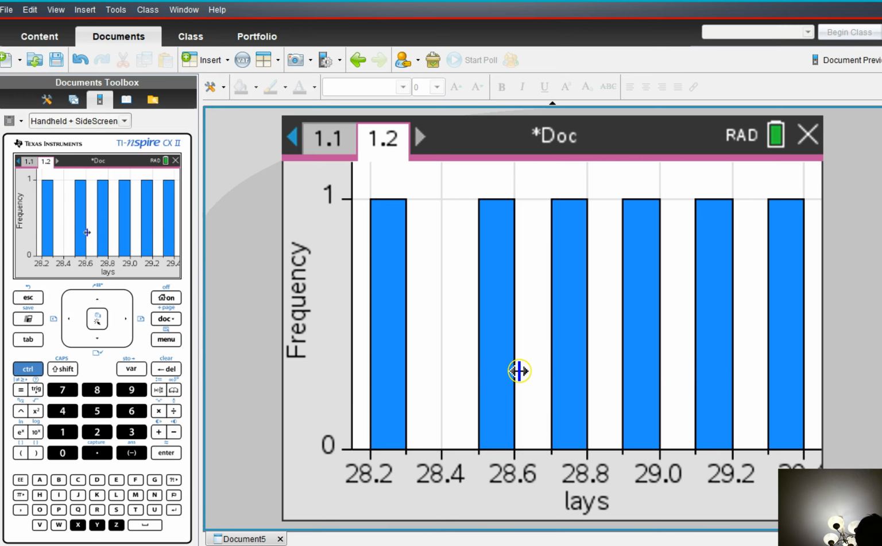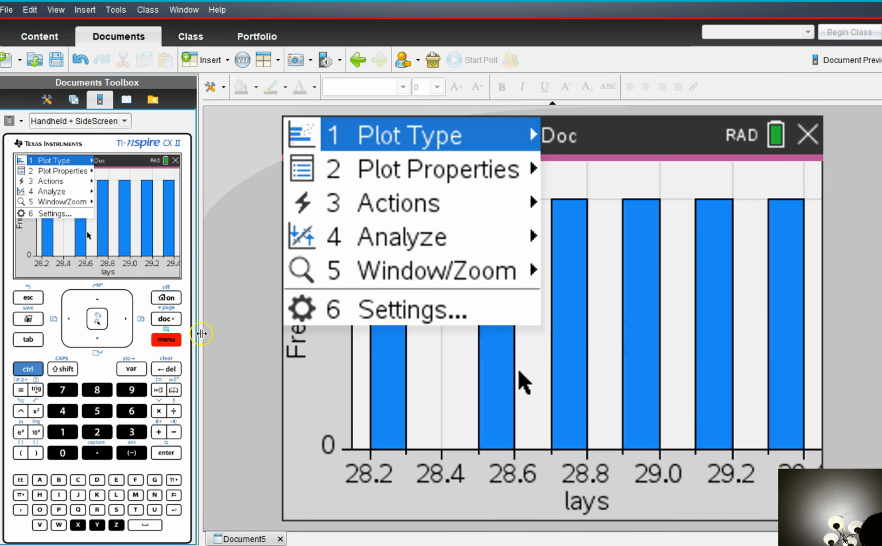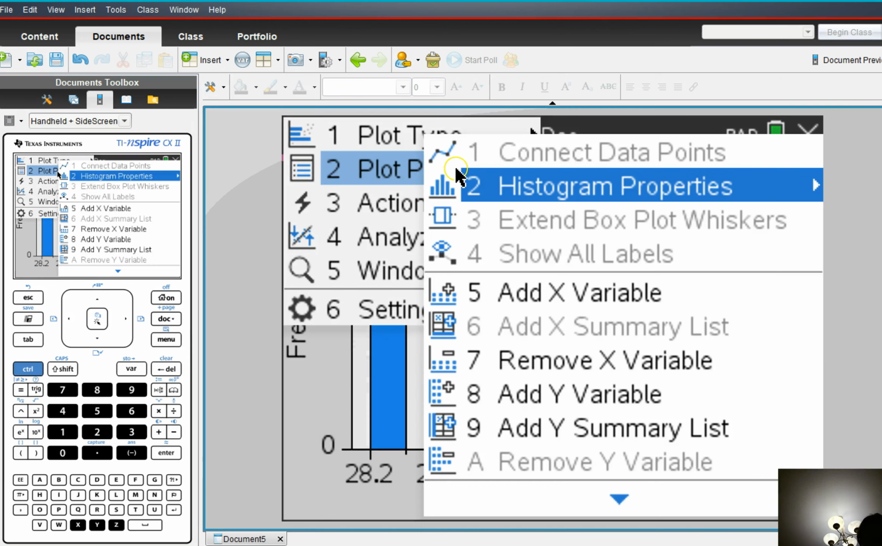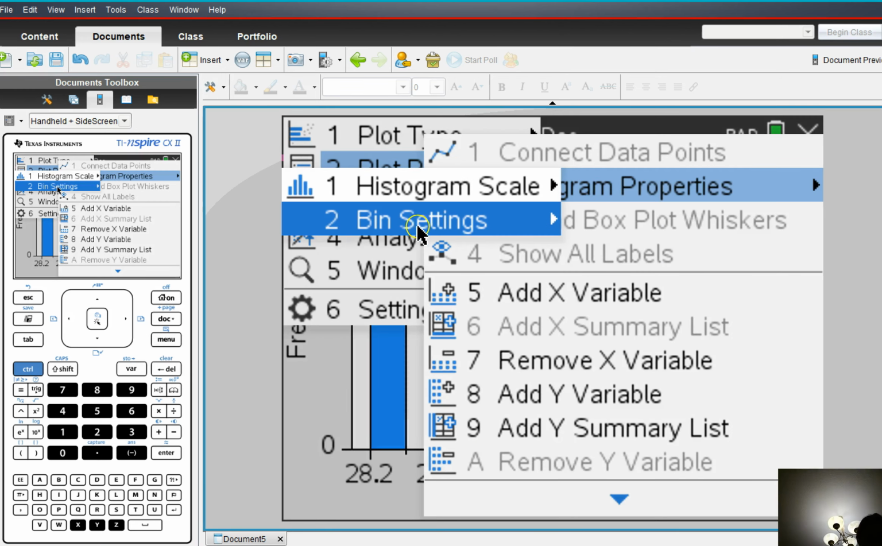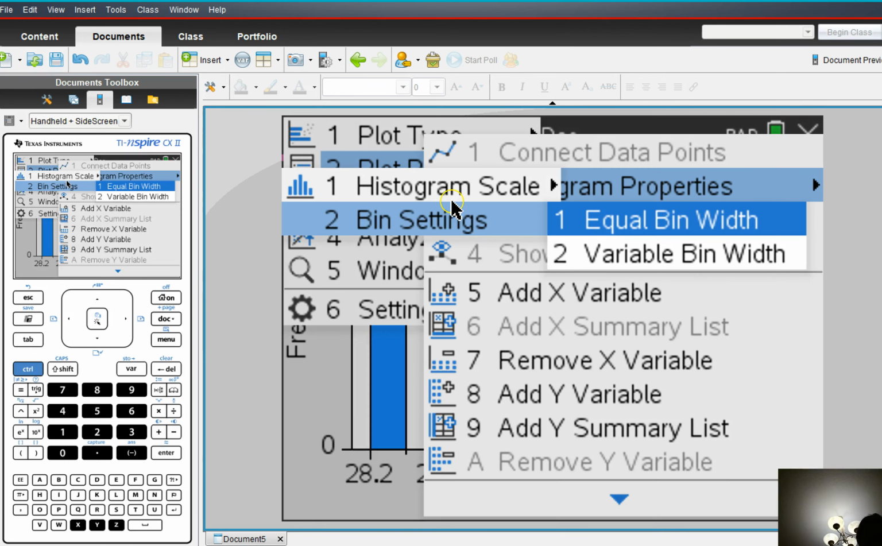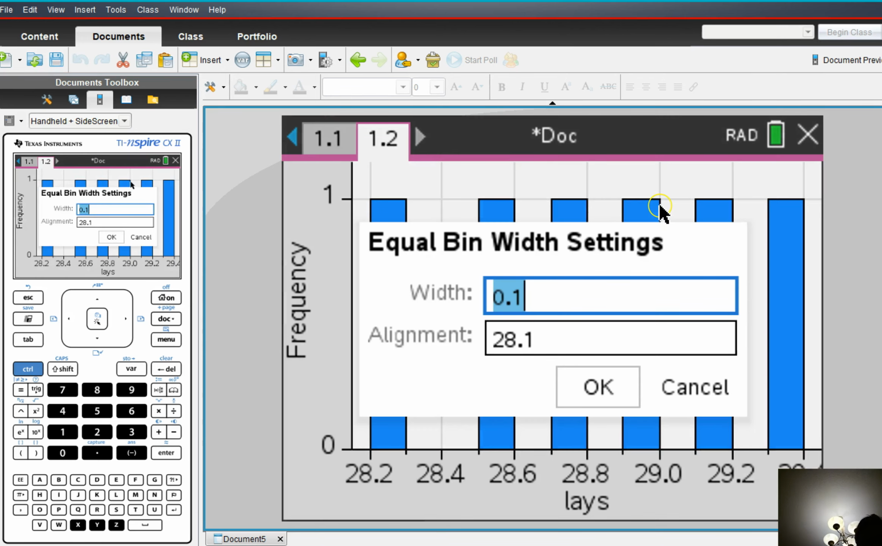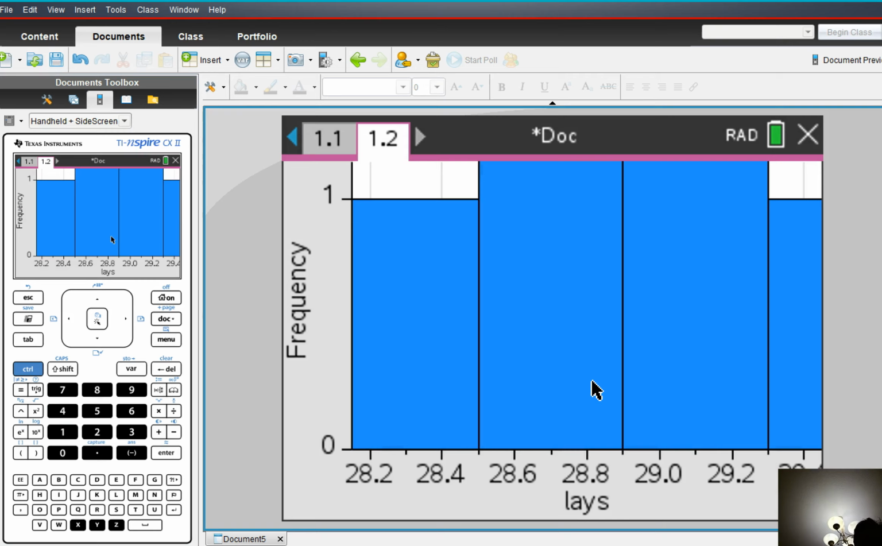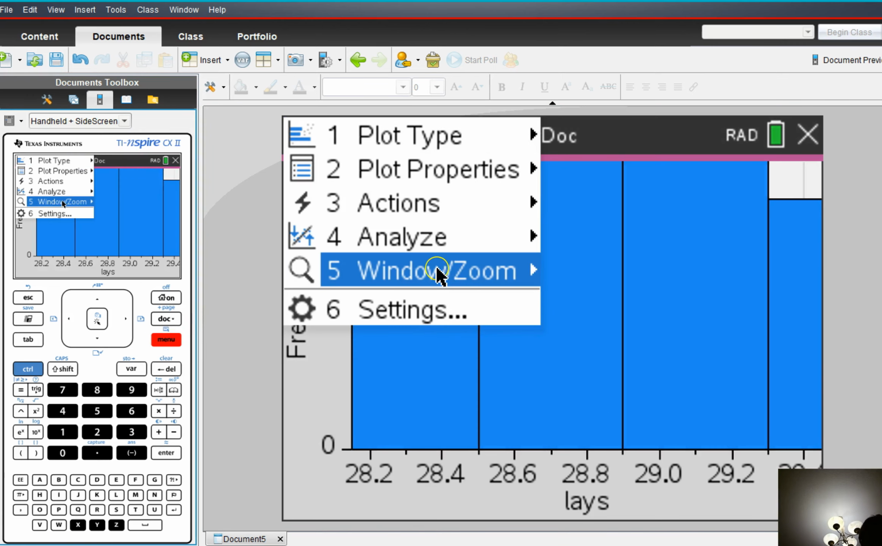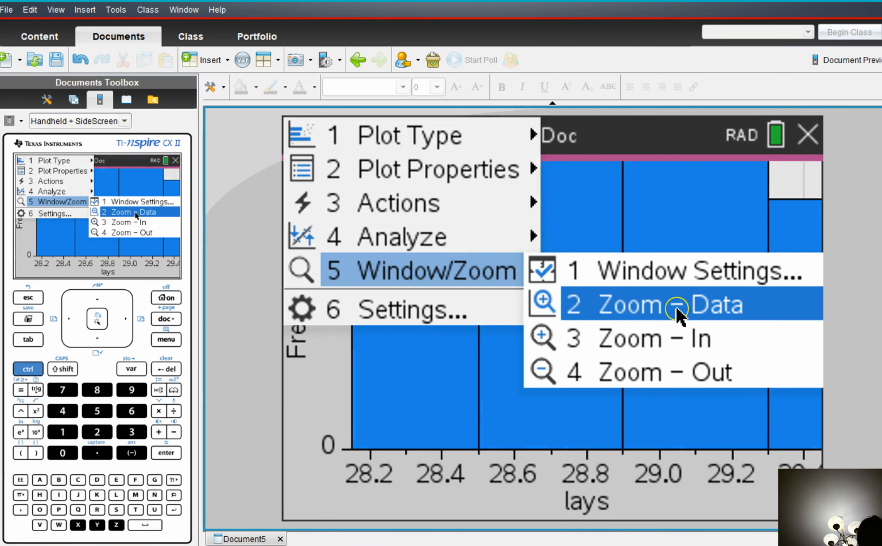See the width of these bars, we are going to adjust it. So we go plot properties, histogram properties, and then bin, equal bin. And if you recall, the standard deviation was 0.4, so we are going to use that standard deviation here instead of 0.1. So we're going to do 0.4 and then just hit enter. Okay, so you cannot see the whole graph, so we have to zoom out. Menu, Window zoom, and then let's zoom the data.